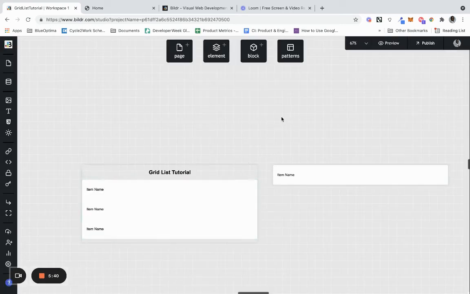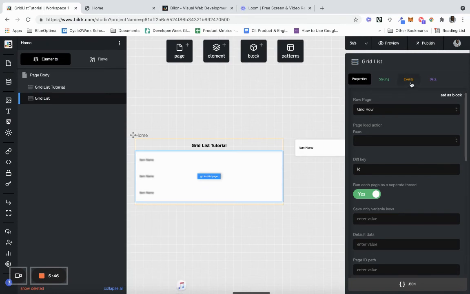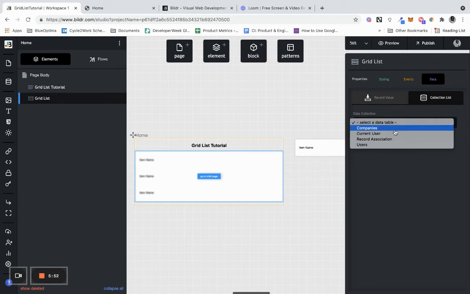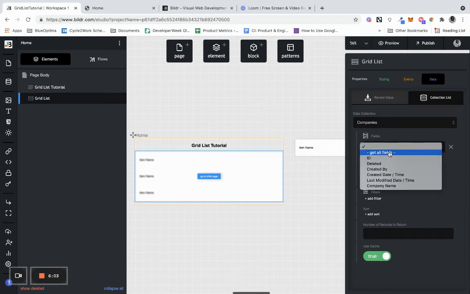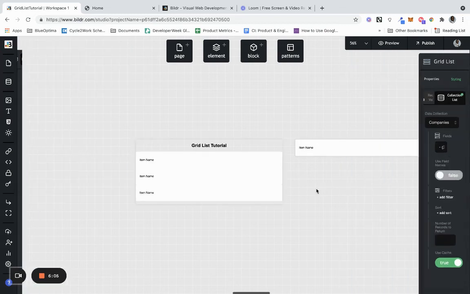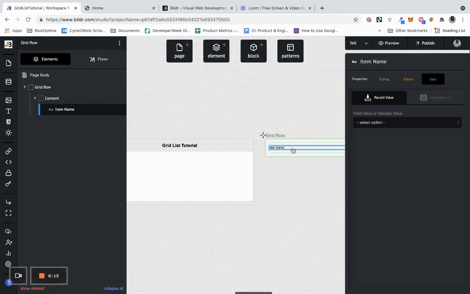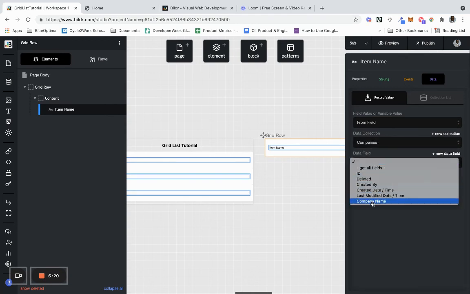Just a couple steps more to go. What we want to do next is we want to set the data, and we want to set the collection list that it's going to pull from as companies. After we set as companies, we want it to get all fields. Then we want to head to our grid row, and where it says item name, we want to get the record value from field. We select the collection, and we select the data field as company name.